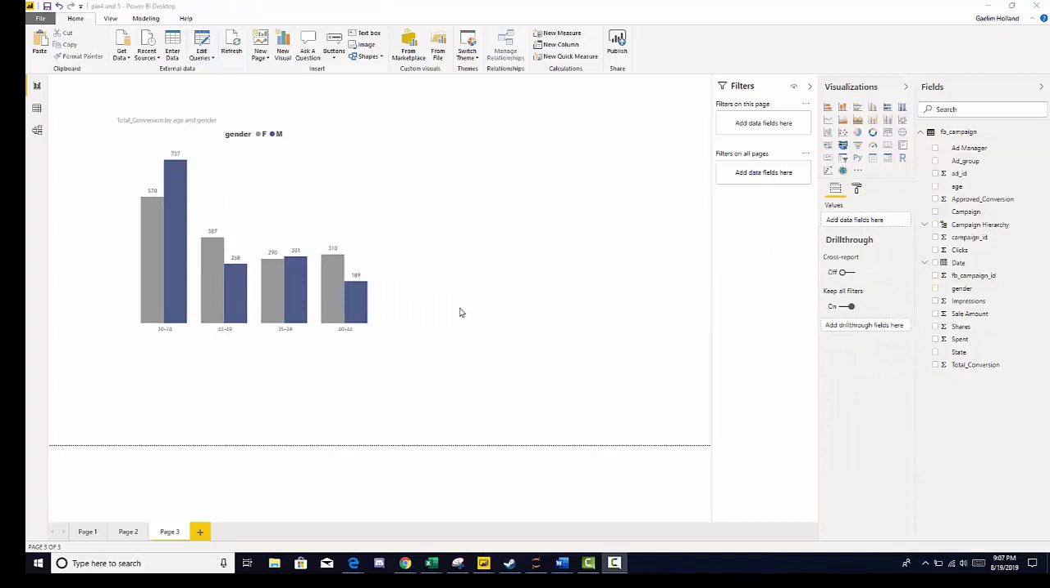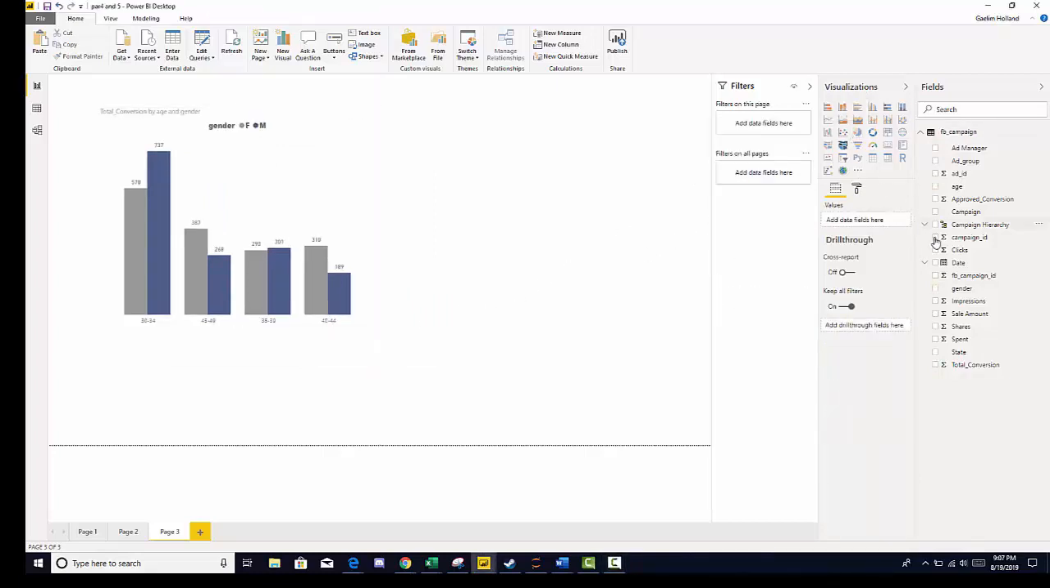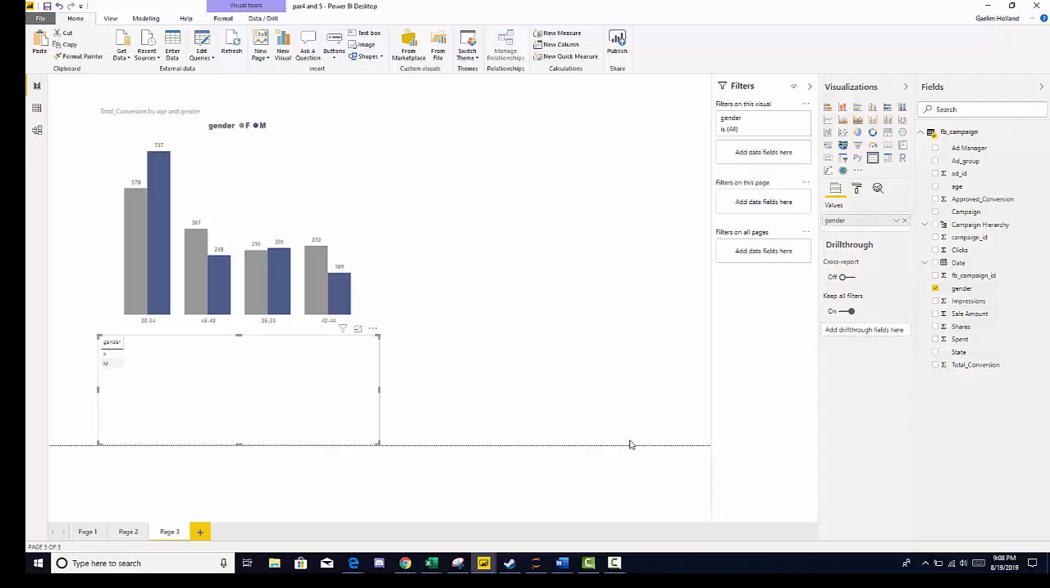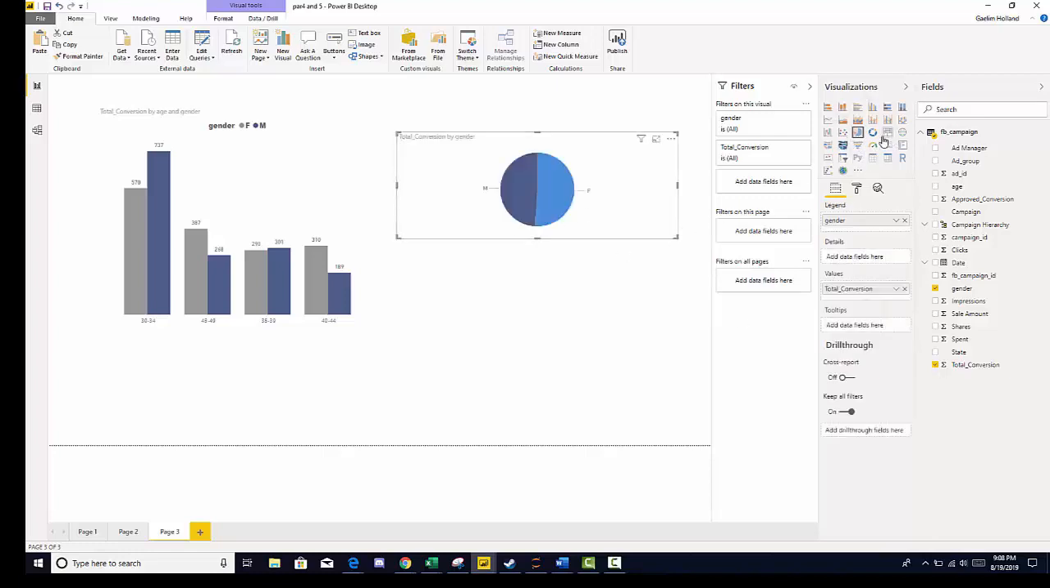Okay, let's quickly create another chart. We can create a pie chart. So maybe we create a pie chart of female and male and total conversion. So we just use the gender, and then we get a default table, bring in total conversions, and let's change that to a pie chart or a donut chart.